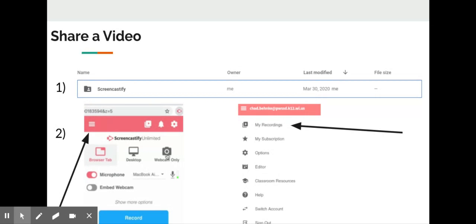Now, also as far as sharing a video, like I said, if you followed my directions at the beginning and allowed Screencastify to create a folder in your Google Drive, you're going to have a Google Drive folder. That's one way. All the videos that you create will be put right directly into that folder.